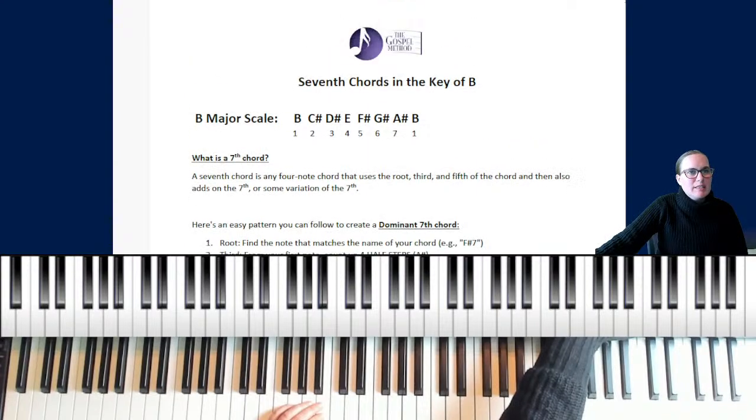We have talked in depth about 7th chords in year 1, as you can find in the indexes, but we're going to just review the formulas for the 3 different kinds of 7th chords that we know, and then we're going to show how we can put those in our song.